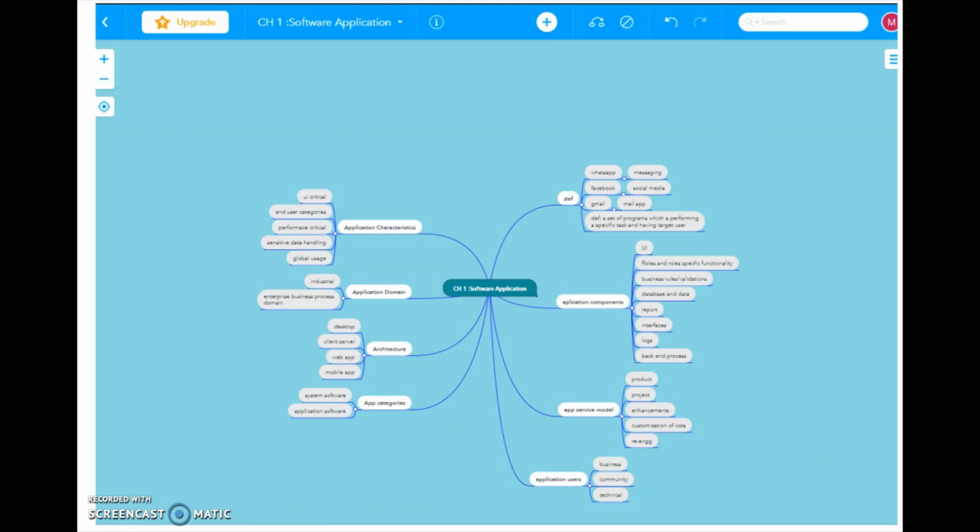Then we saw the application characteristics: UI critical application, end user category, performance critical application, sensitive data handling applications, and global usage application. Then the next was application domain. There are two types of domain: industrial and enterprise business process domain.